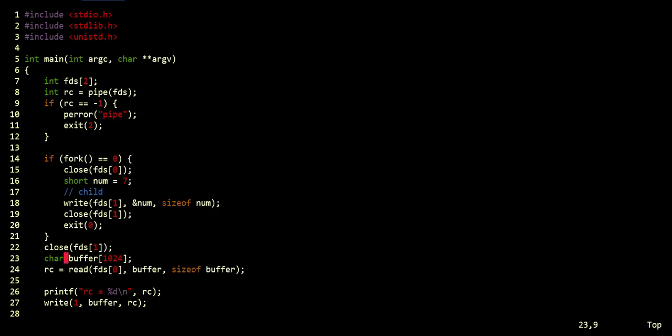Now in the parent, instead of reading into a buffer, we could still read into the buffer if we wanted to, but we'll actually read directly into a variable in the parent, which we'll call parent num. And then we'll go and print the return code, and we'll also print the number we received. Now, since it's 16 bits, we use H before the D to indicate it's a half word, or a short.